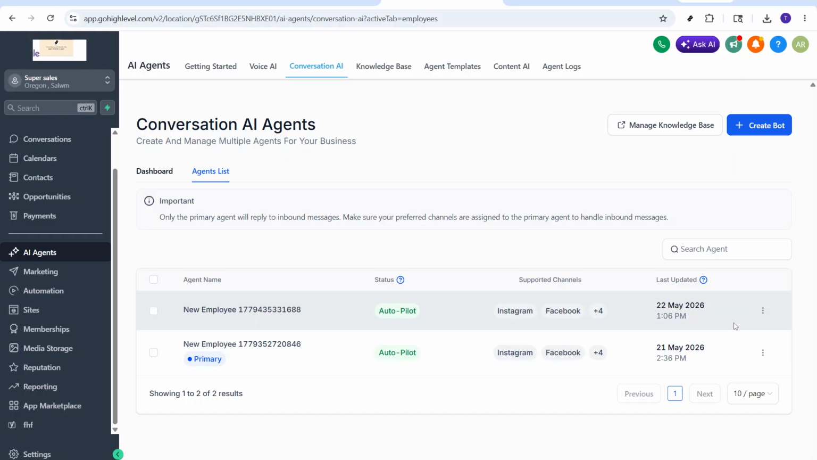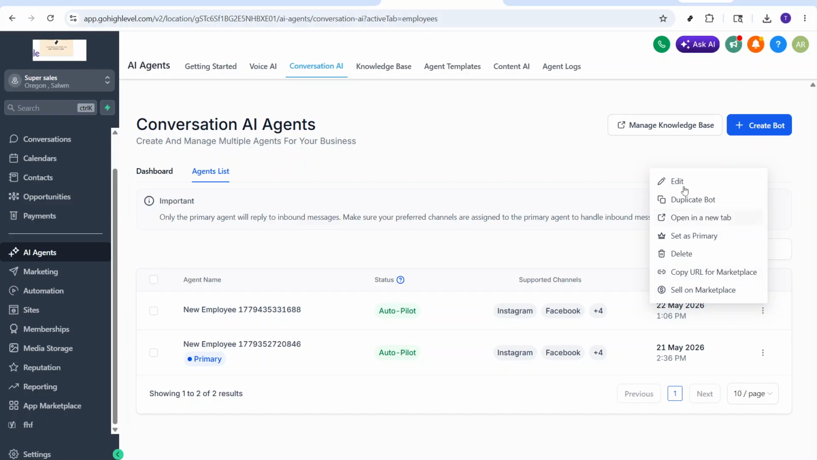Integrating workflows with AI takes its capabilities to the next level. When a lead replies, the AI can ask qualifying questions, and based on the responses, the workflow can move the lead through the appropriate pipeline, notifying sales reps accordingly.